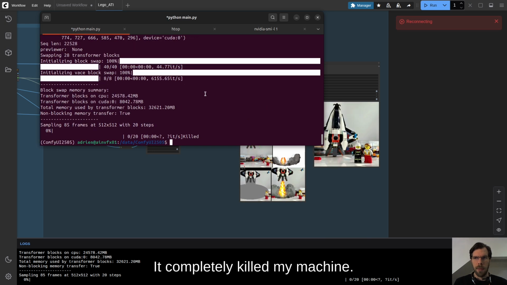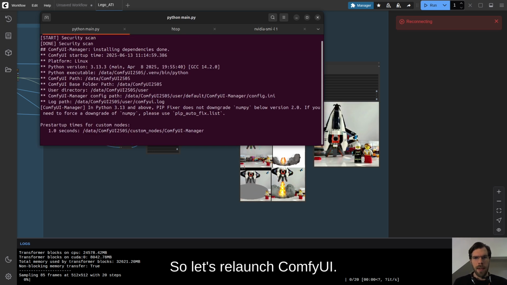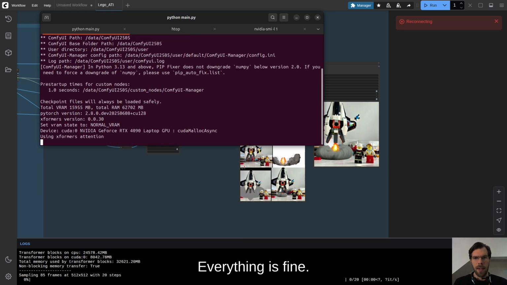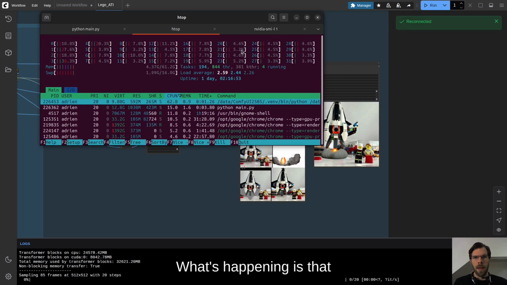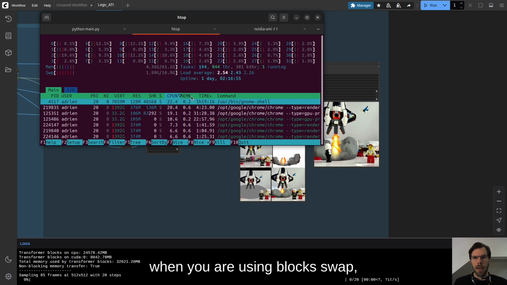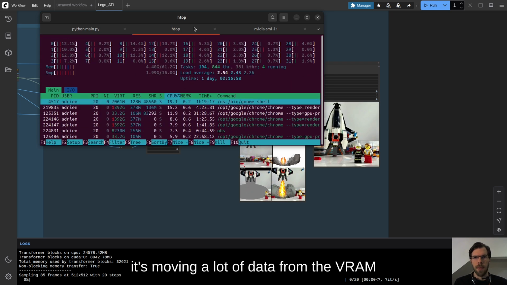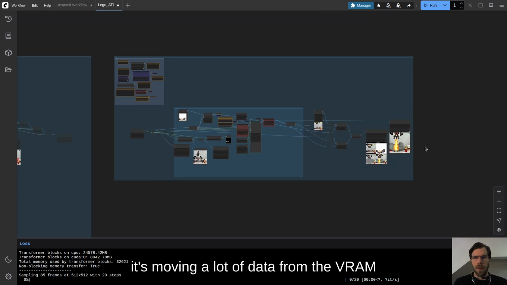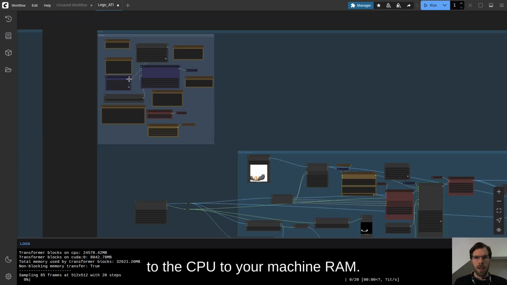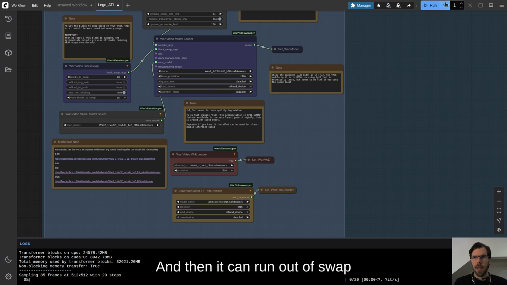I completely killed my machine. So let's relaunch ComfyUI. Everything is fine. What's happening is that when you are using block swap, it's moving a lot of data from the VRAM to the CPU, to your machine RAM, and then it can run out of swap if you don't have enough.